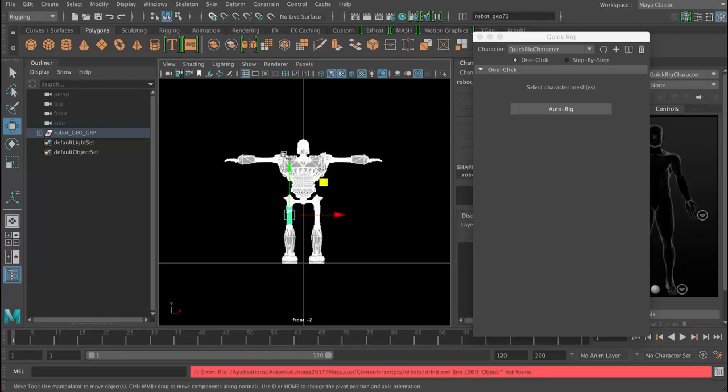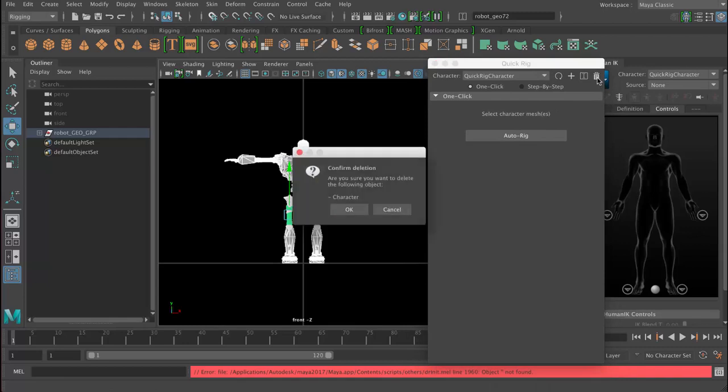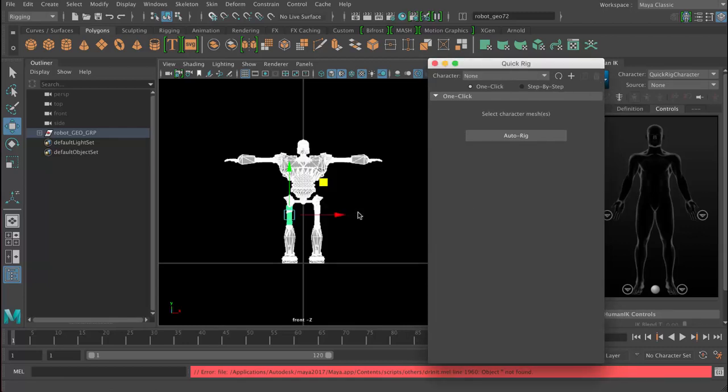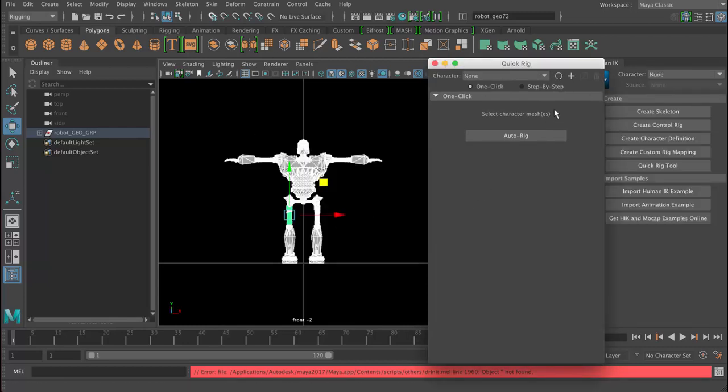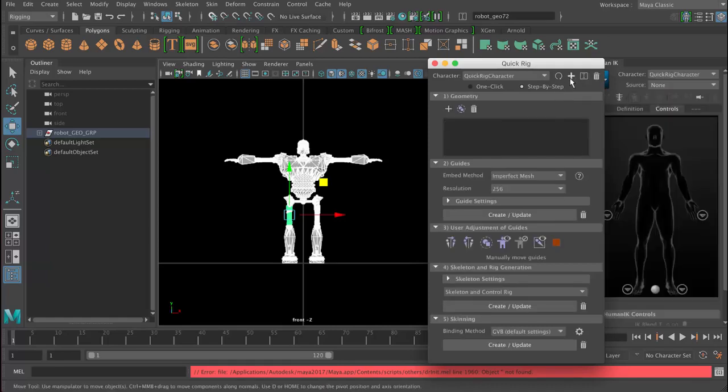Let's just see how the automatic method works a bit better. First of all, every time you do this, if you don't want the one that it's created, just click on delete. So it deletes the character that it creates. We'll click on that little trash can and say OK. So now we're starting again. And they've got two different methods, one click and step by step. We'll go over this step by step method a bit later, which is a bit longer to use, but it's more flexible. But what we're going to do is click on the little plus here just to create a new character. And then we're just going to change this embed method.